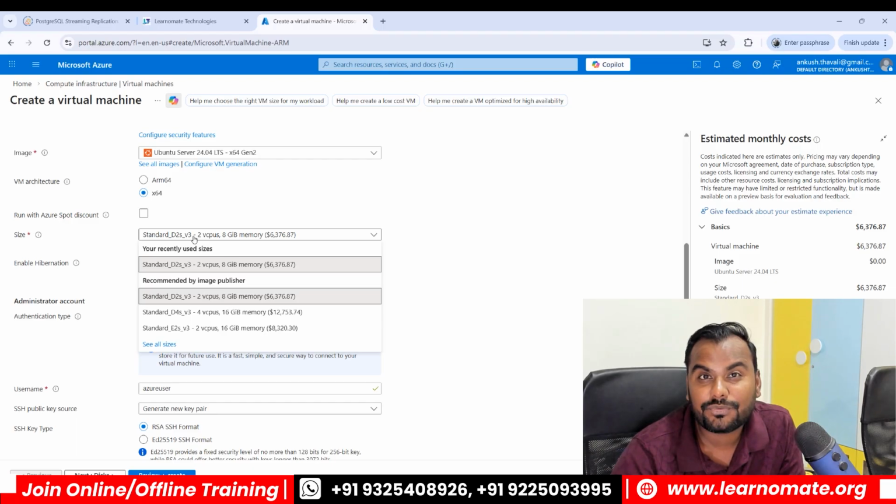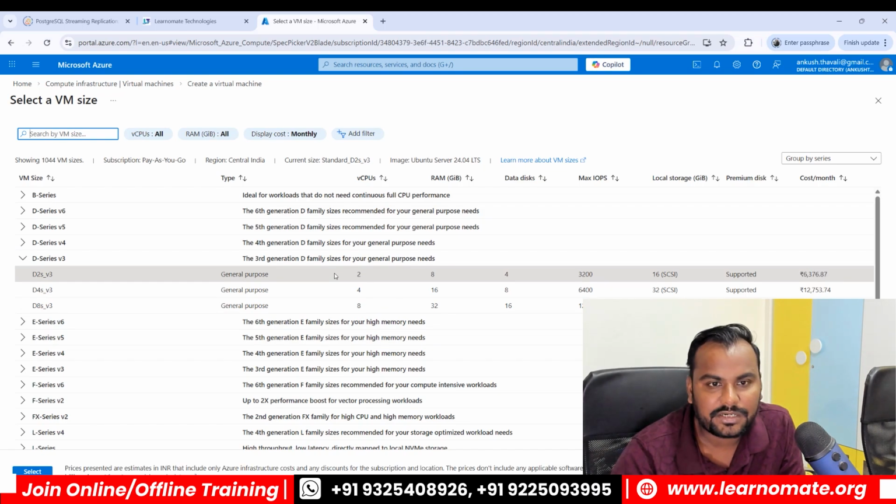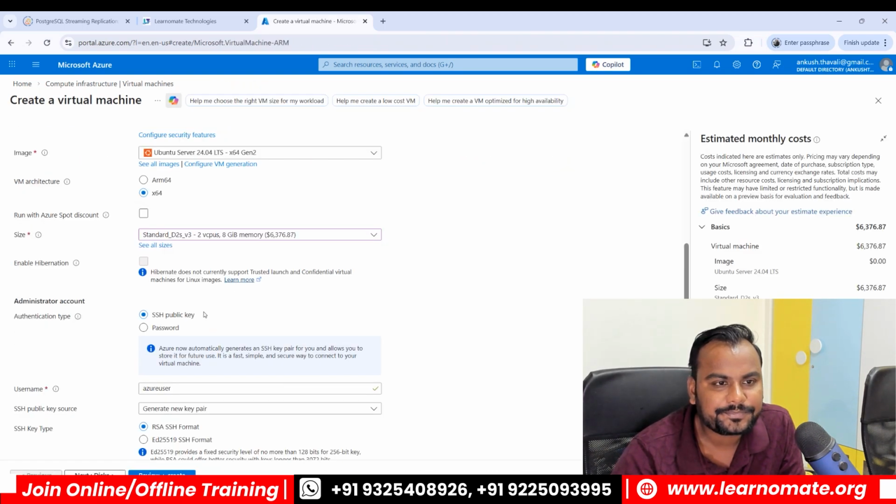Now how many resources you want to allocate? If you allocate more resources, you need to pay a lot. So go with limited resources where you don't need to pay too much. You have multiple sizes available here, so you can select which one is better for you. I'll just go with the general purpose because that will not charge me much, so I'll select that.